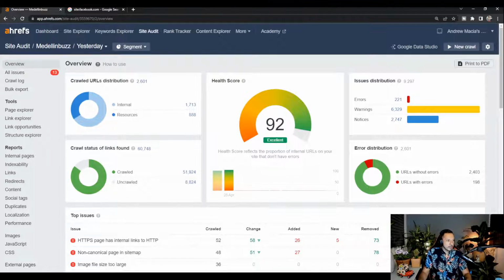So the first thing that you see right away is the health score. This is out of 100. Health score reflects the proportion of internal URLs on your site that don't have errors. So if I had a bunch of errors, this would be a lower number, and it would say something different than excellent. My health score is excellent, even though I haven't really done anything. I've done what I know about SEO, but I had never really done a site audit. It looks like things are really good because it's at a 92 and it's an excellent health score, but there are some errors.